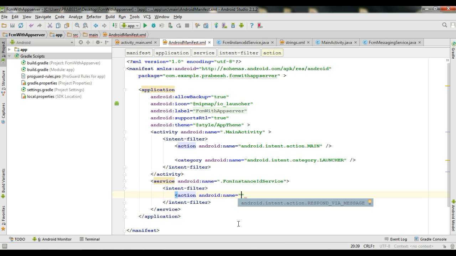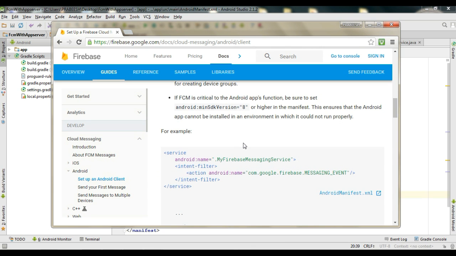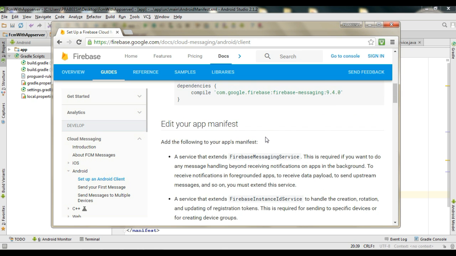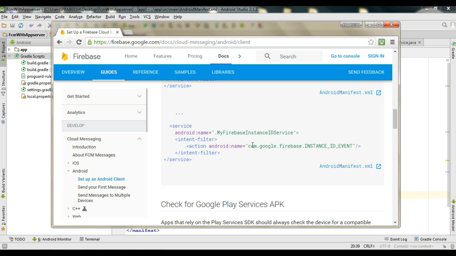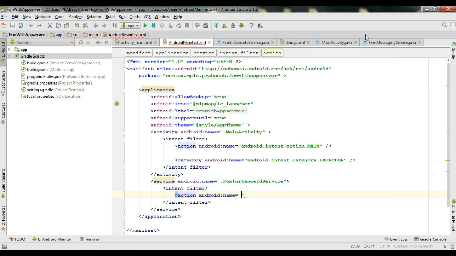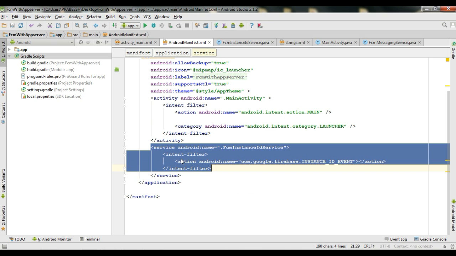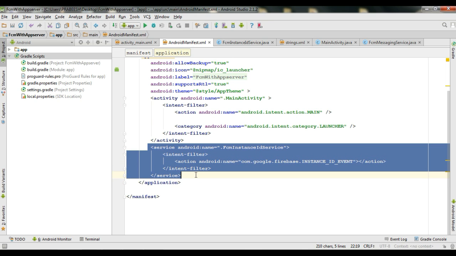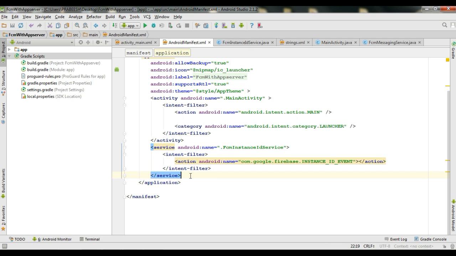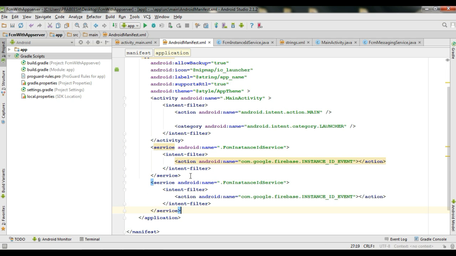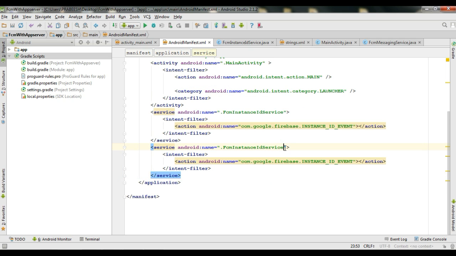Here you need to use the action name as com.google.firebase instance ID event. So copy this one. This is the action name for the instance ID service. Okay, now we need to add another service, the messaging service. So copy this service and paste it here. Now change the class name, change the Android name into FCM messaging service.